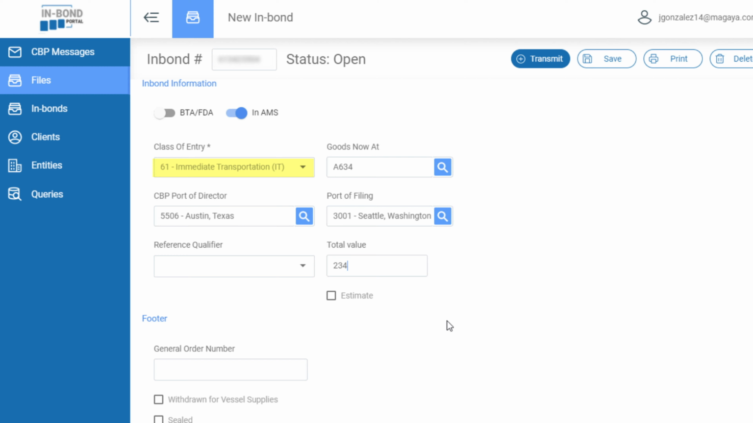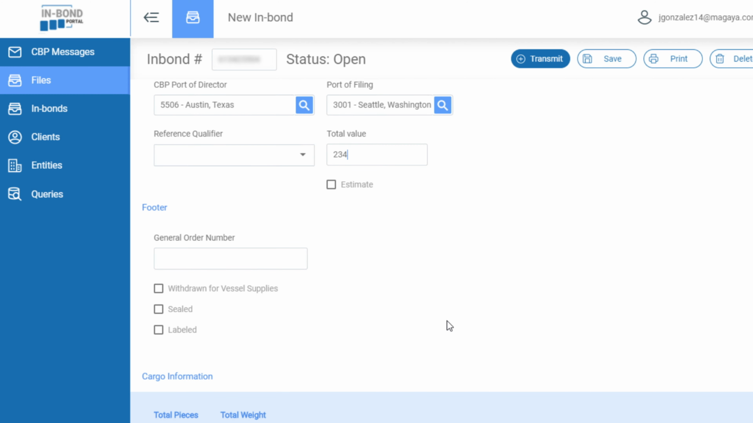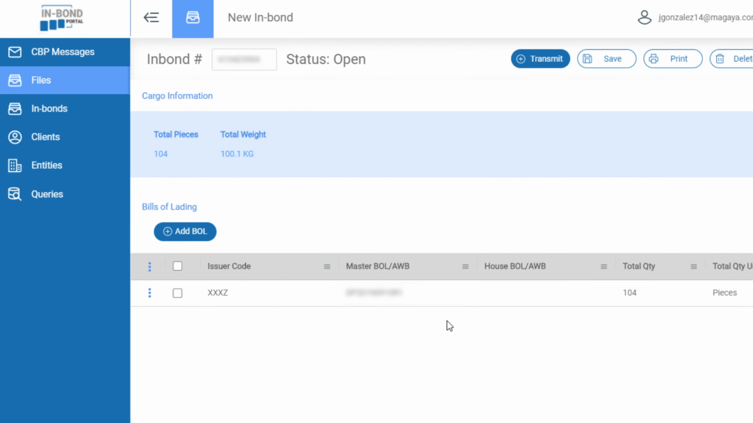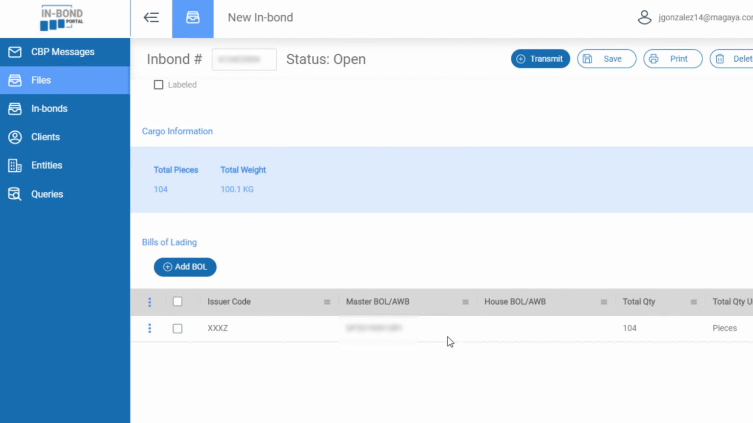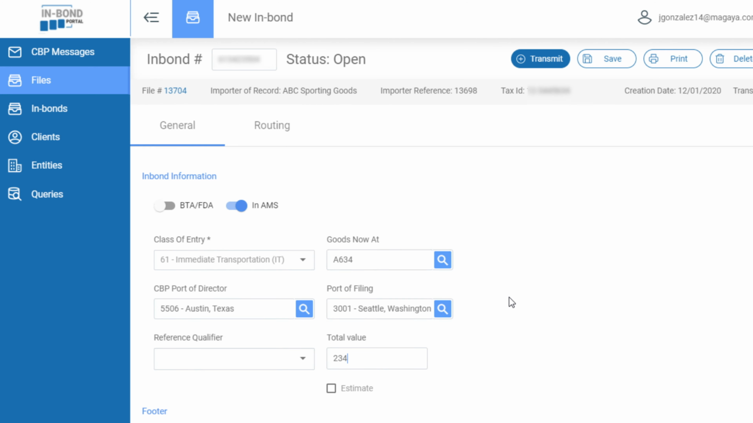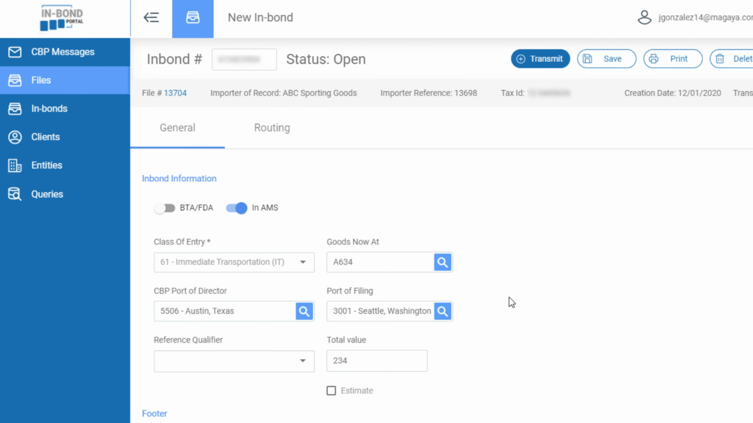Note the Class of Entry field lets you select bond types 61, 62, and 63 to classify the movement of your shipment. For additional information on fields in your 7512 form, see the knowledge base article on how to transmit inbound shipments. Next, go to the Routing tab of your form.